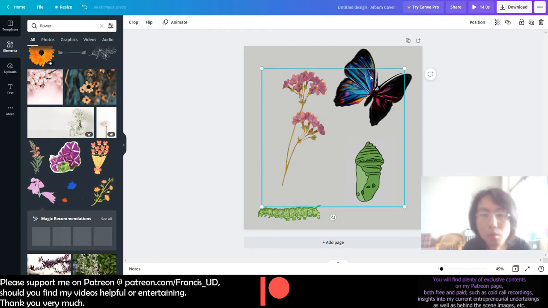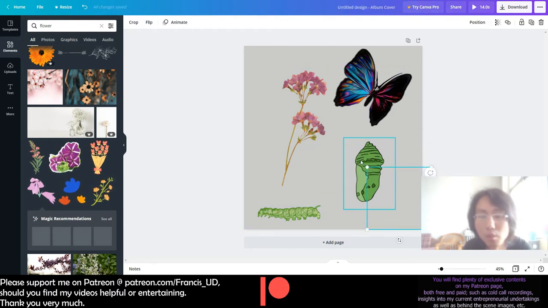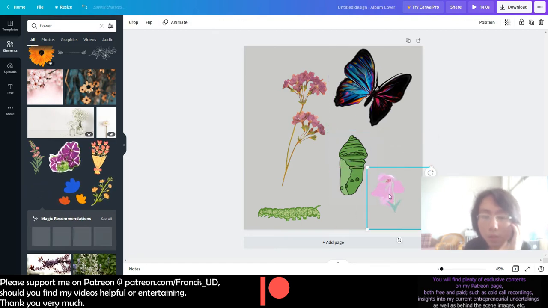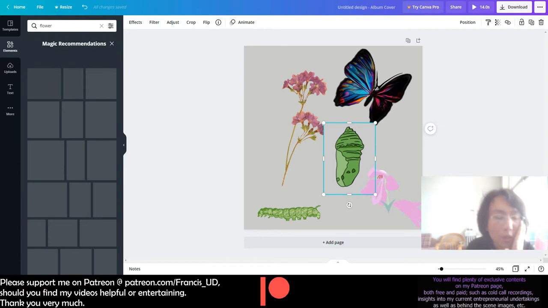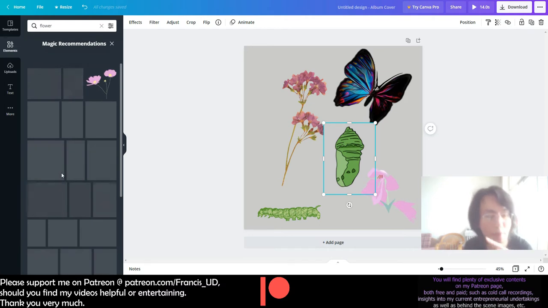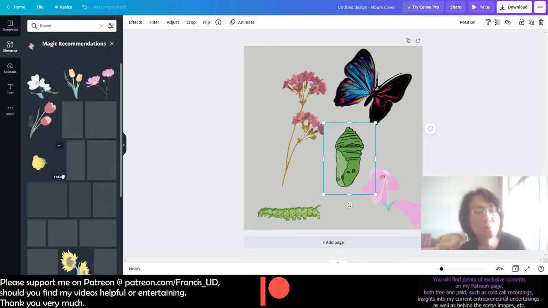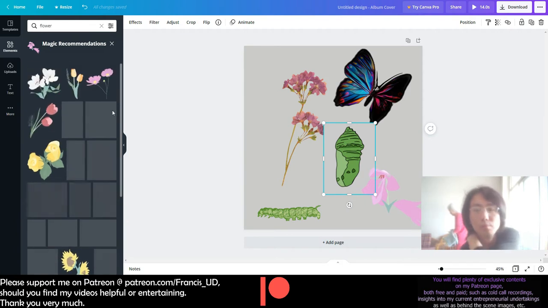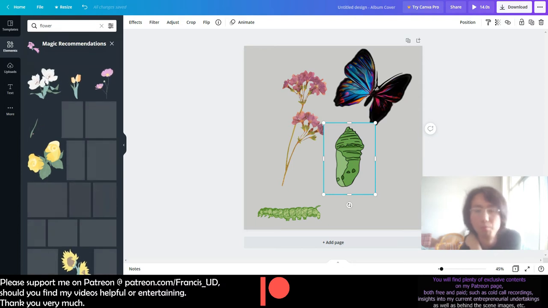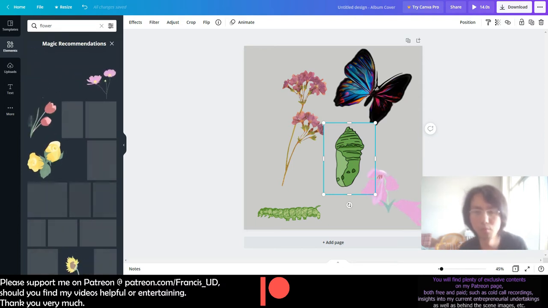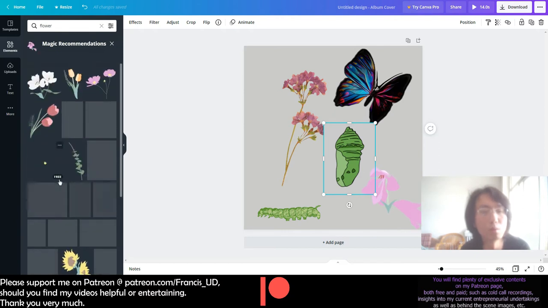This one. Large flower. Okay. Magic recommendation. More flowers. Yeah, what is it? They're too hot. Cinnamon. Okay, good job, Grandma.